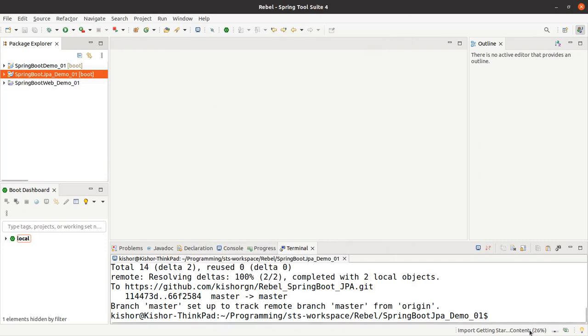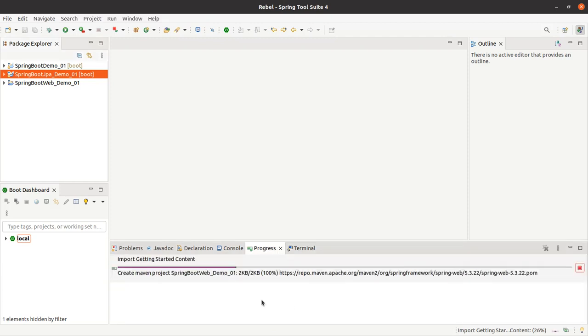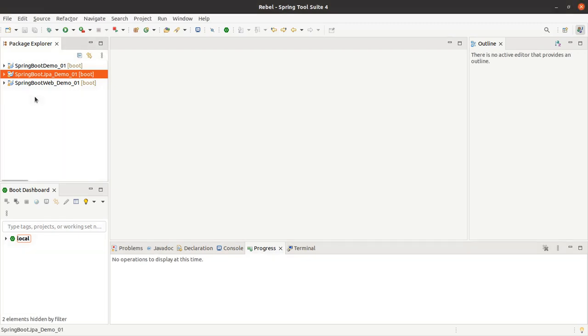So it takes a little amount of time. See, it is 26%. It is taking time to download because it is the first time I am downloading this version of a web application. Right, now we got the project. Just open the project.